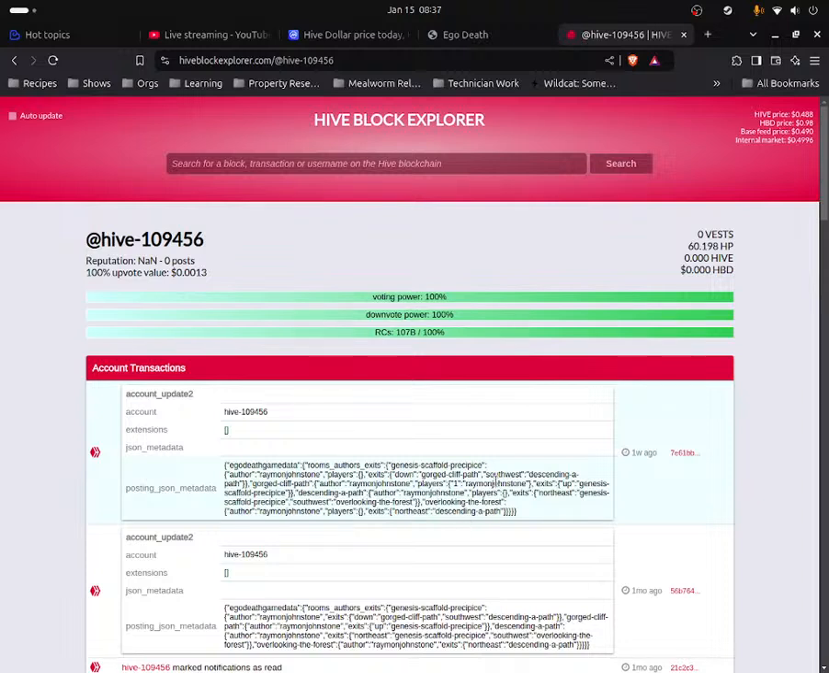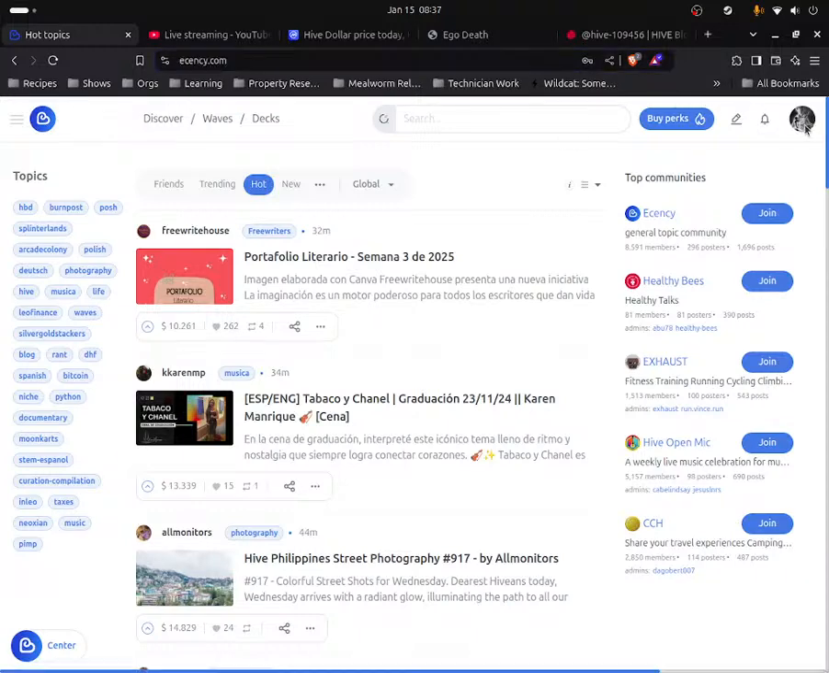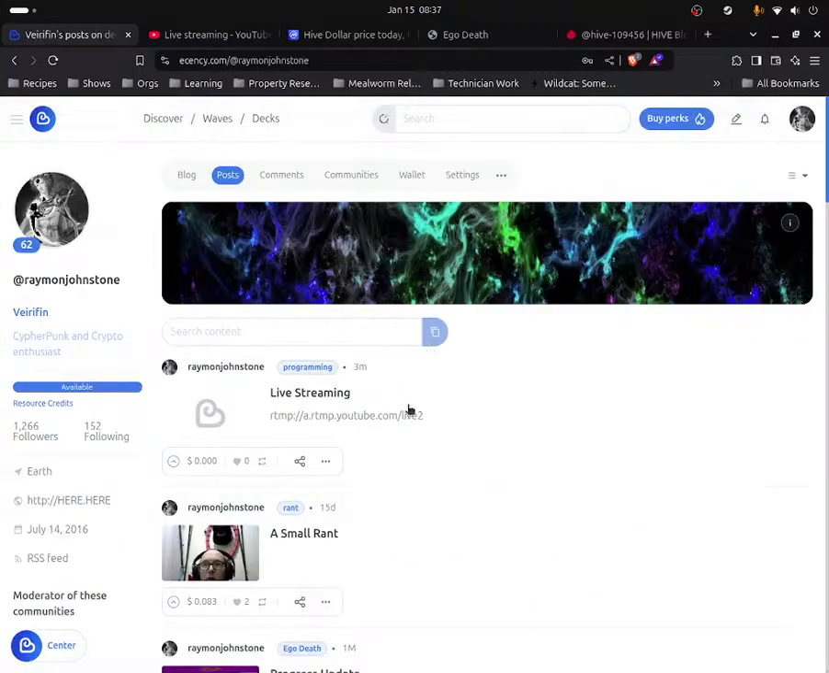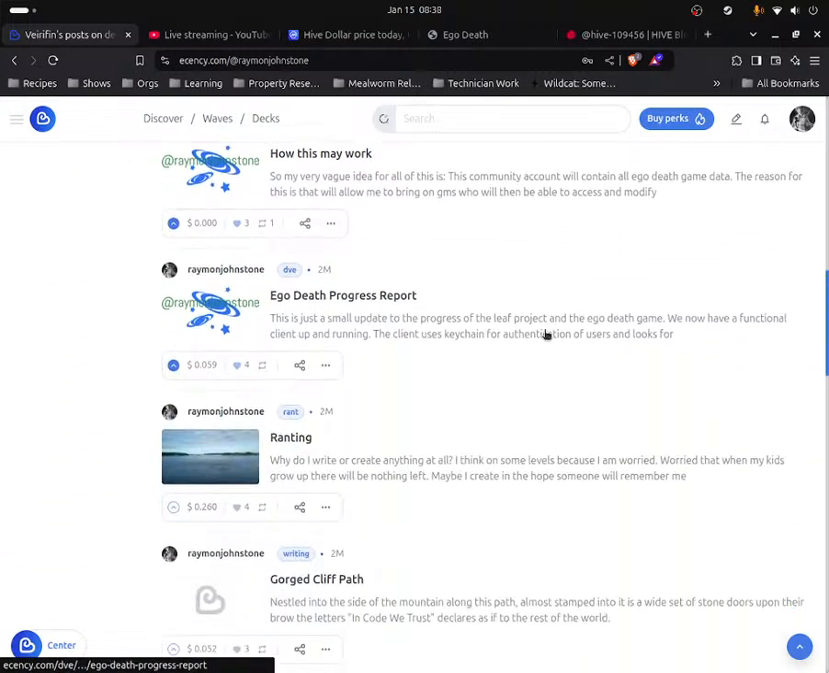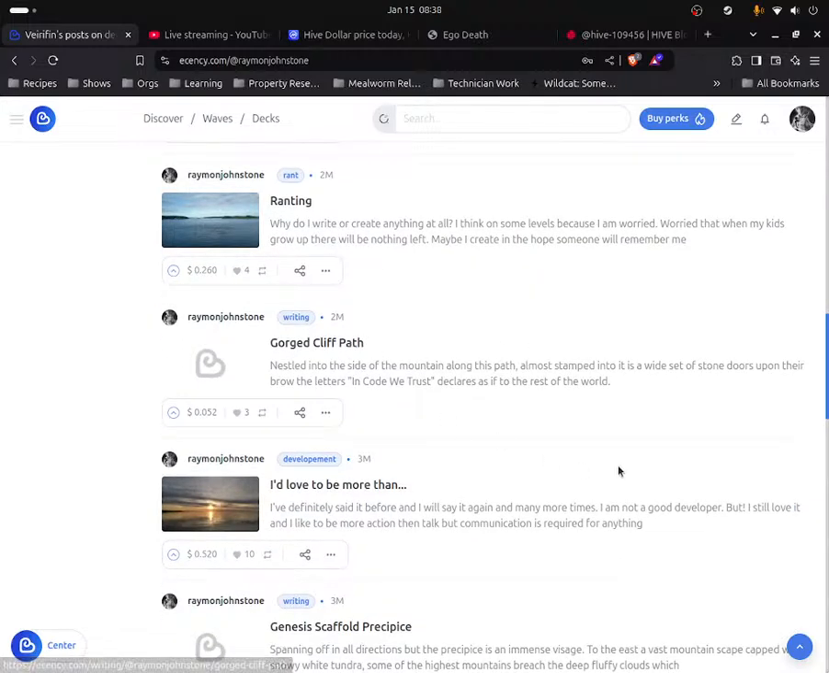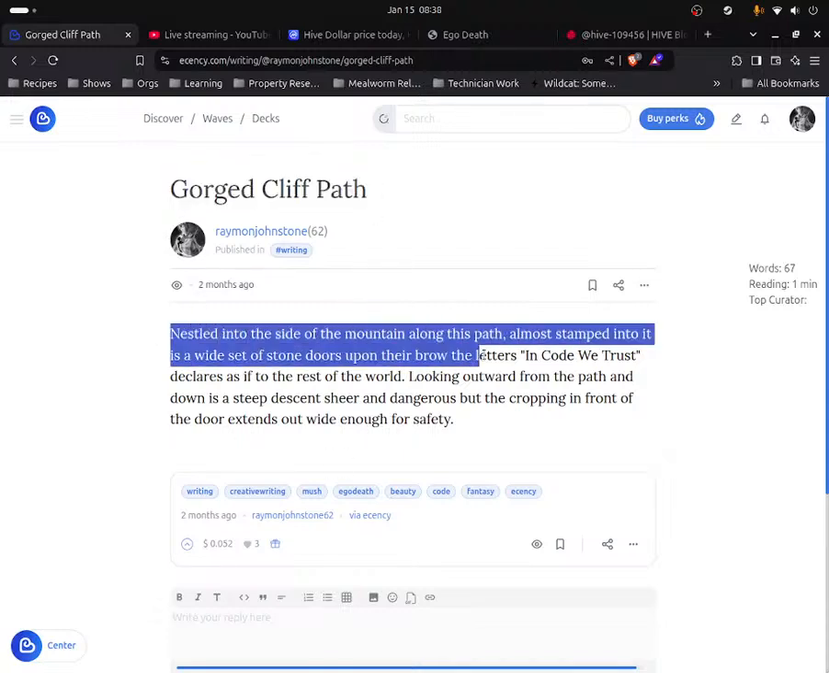In this case, you can see that the author of this post is myself. And so if we navigate to that, here, let me see if I can do it this way. So if we navigate to that post, descending a path, gorge cliff path, this is the one that we're looking at right now. This is where the actual information is stored. So you see that we need the author, and we need the permlink, and that will get us this information, the title of the room, and the description of the room.